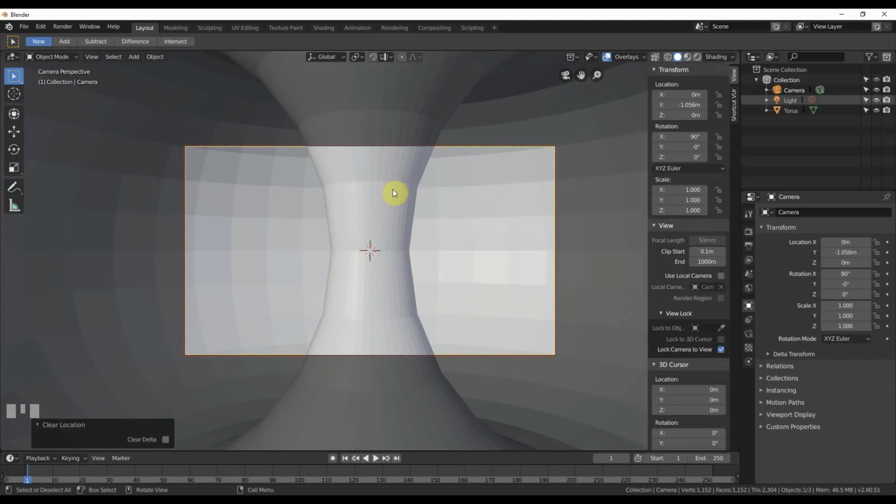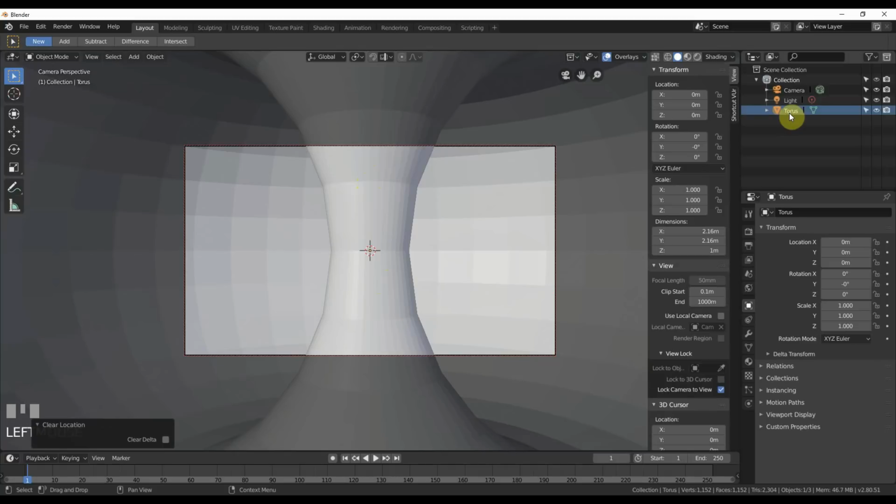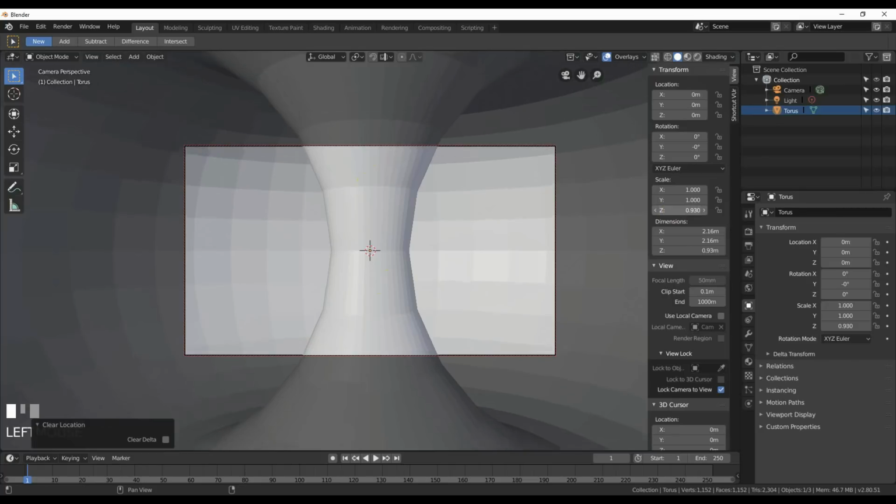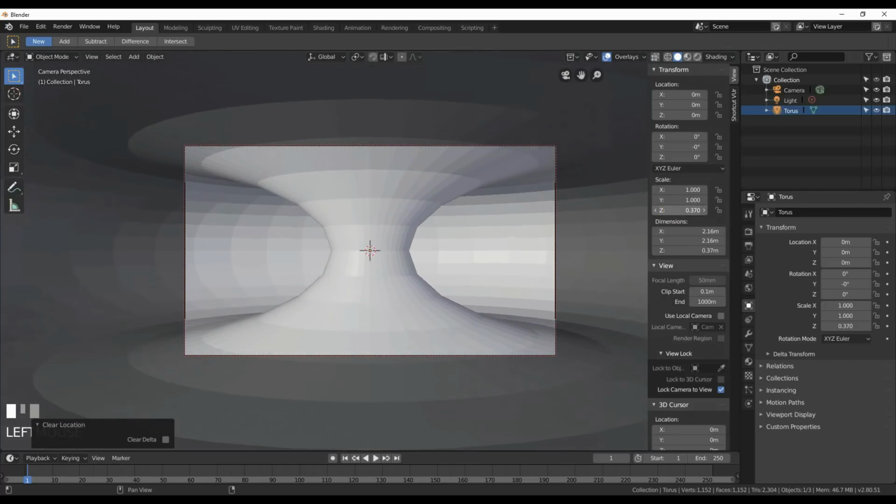So what I'll do from this point is scale down my torus. I'm going to select the torus, and I'm going to go on Scale, Z, and bring it down to about 0.36. That's probably pretty good, right there. And you can see that we're starting to get that environment look. So now what I'm going to do is smooth this out.